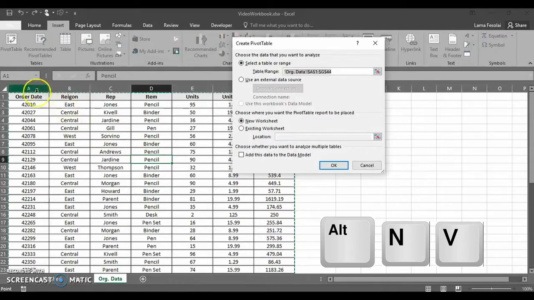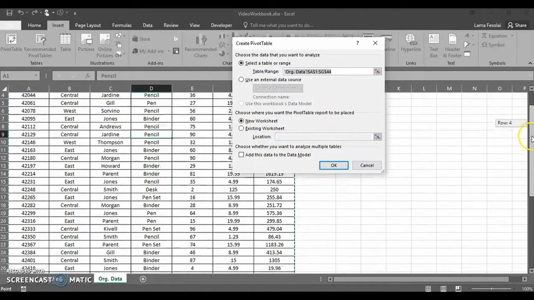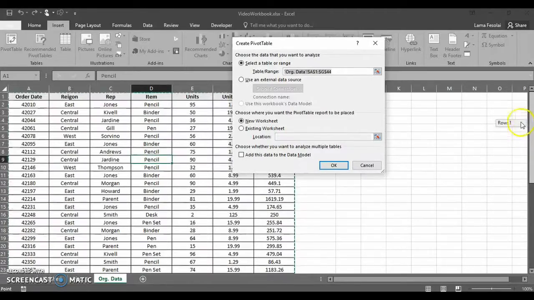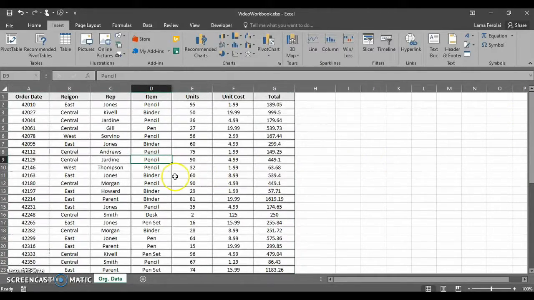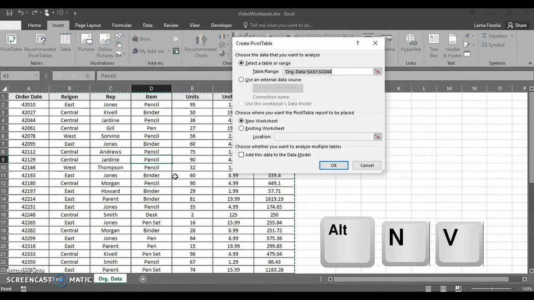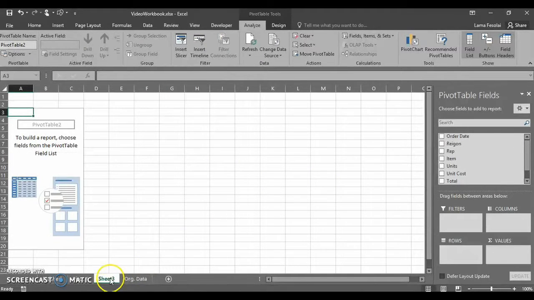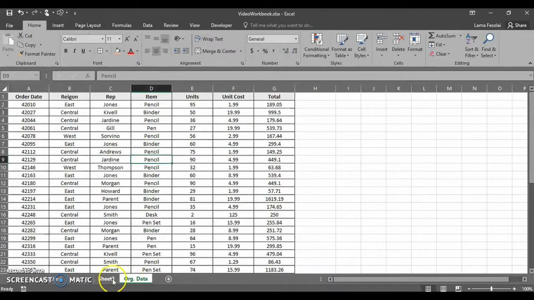And boom, right there you can see the marching ants, the ants that are walking around, have highlighted all of our data automatically. This is something that's very strong, powerful, and fast. Again, all you need to do is push Alt N V and a pivot table is made. Click OK, and as you can see, we have a new sheet. This is our pivot table pertaining to our original data.